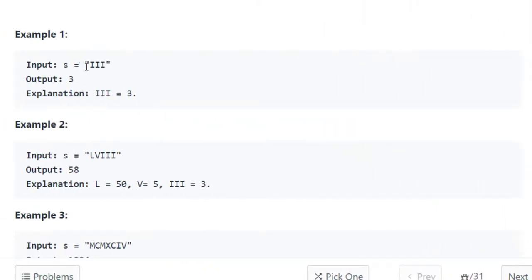Here we have a string in which we have 3 Roman characters I, and because they all have equal values, all of these values will be added. So 1 plus 1 plus 1 will be 3, and this is the output that we are expecting.